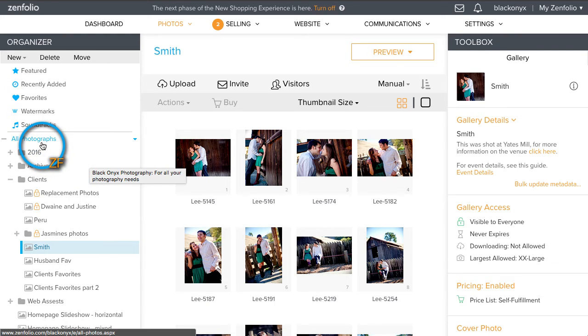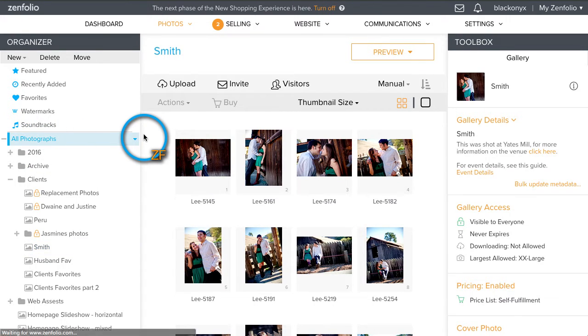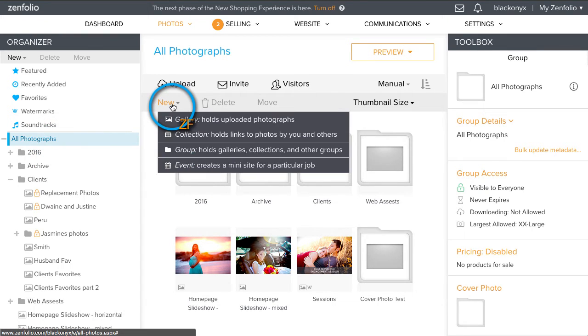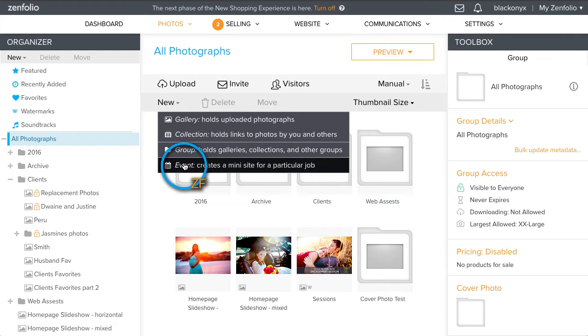But when you first get here, the very first thing you're going to want to do is actually upload your images. So the first thing you'll do is just create some groups and galleries. You can do that by going into the All Photographs group, clicking New, going to Gallery, Collection, Group. You might see Event if you're at the Advanced account level. So definitely check that out. There is plenty of information in the support guide, articles about photo organization too. So if you have any further questions on that, definitely let us know.